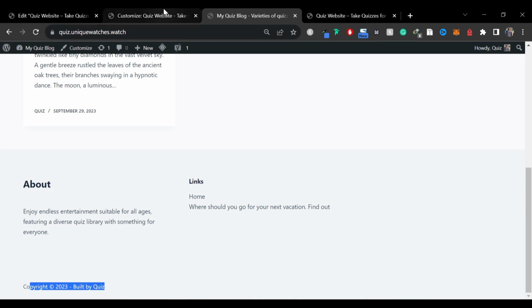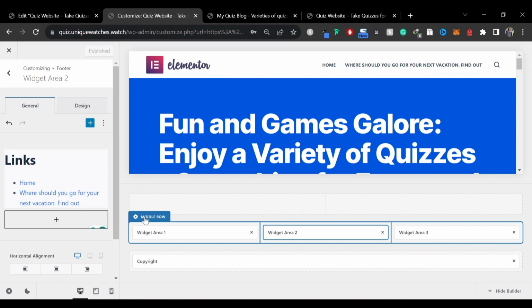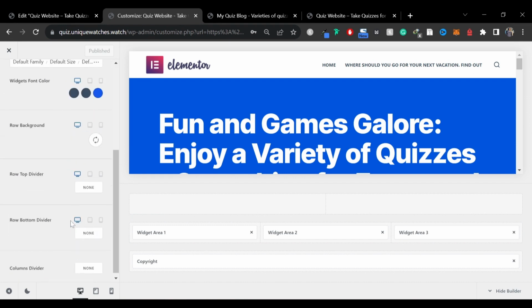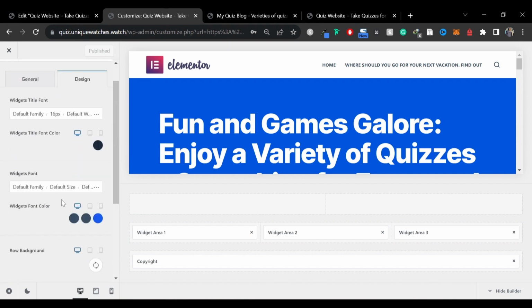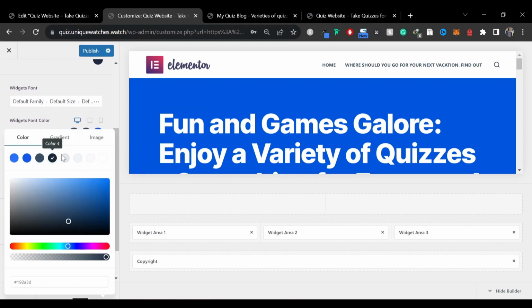You can also customize your footer by clicking on this middle row, this settings icon. So you can select the columns you want. Maybe you want 6, maybe you want 2, maybe you want 1. And also you can edit the design. Probably you can change the background color here. So probably let's say you want black.